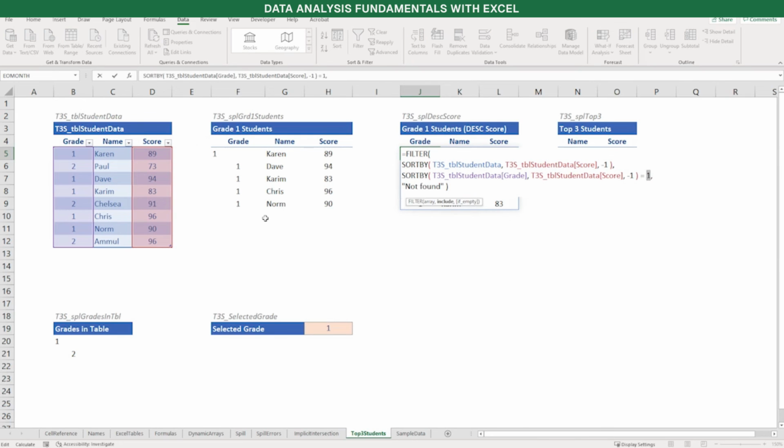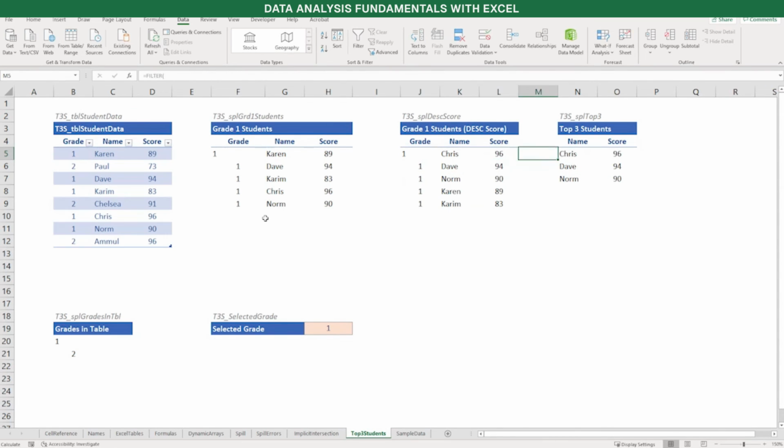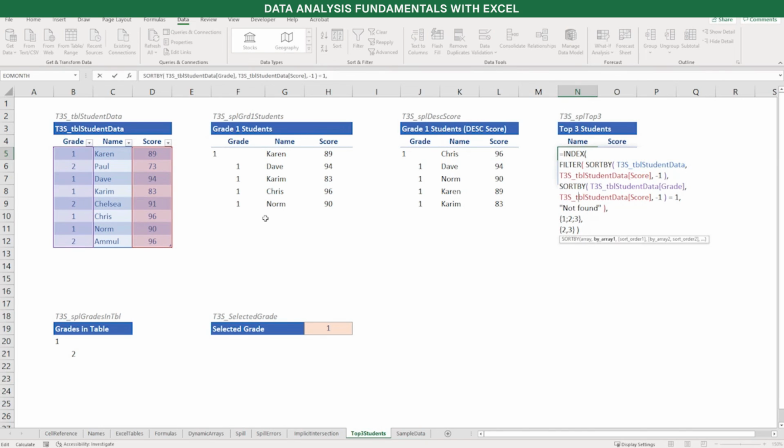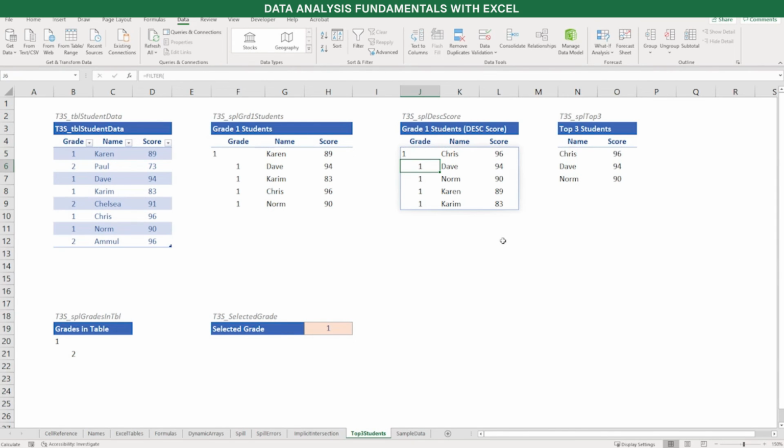We'll do the same for the second data set here, and the same for the third. As you can see, none of the results have changed at this point. That is because the current value for the selection from our dropdown is the same as what we had before, which is grade 1. Now let's try to change the selection here to grade 2 and see the results. As you can see, the 3 lists above have automatically updated for grade 2 results now.